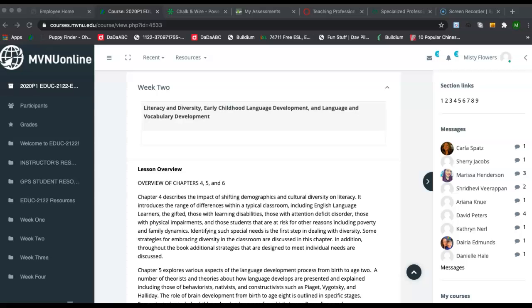Chapter 4 is literacy and diversity, teaching children with different needs. This chapter describes the impact of shifting demographics and cultural diversity on literacy. It lists ways to help English learners communicate in school. It describes strategies for teaching children with exceptionalities. It also summarizes how to address diversity through differentiated instruction. And it explains the importance of practicing empathy for diversity in the literacy environment.